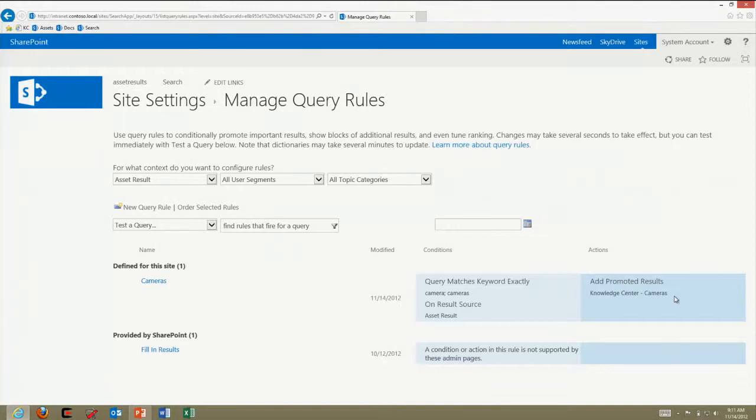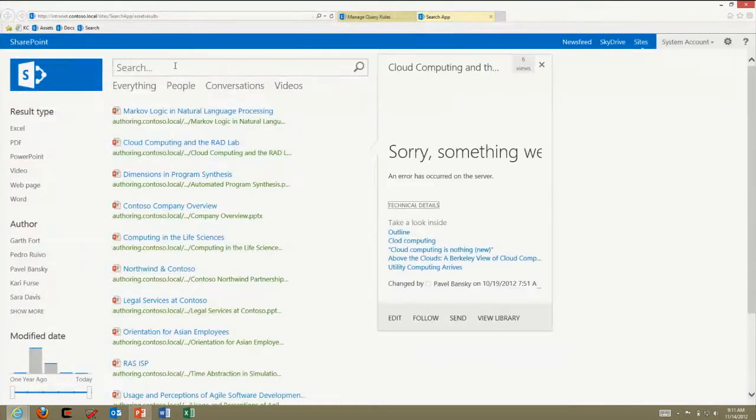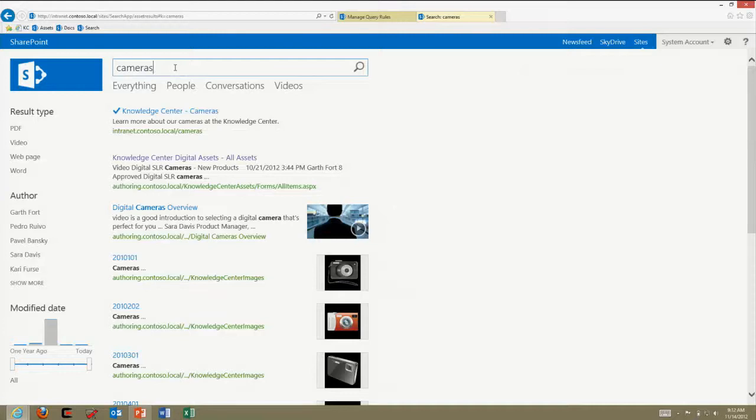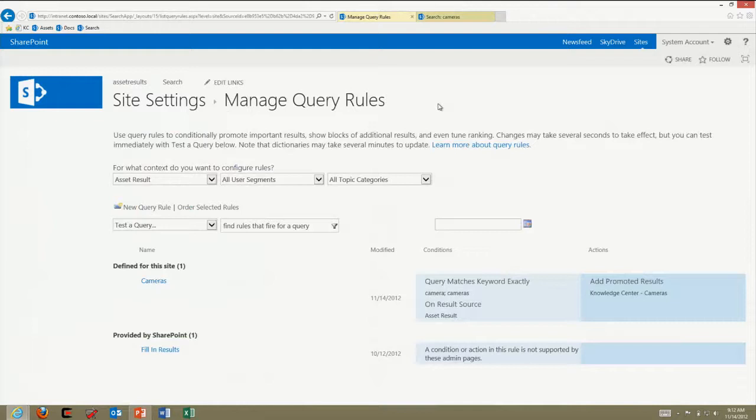Okay, so here we have a query rule where if it exactly matches camera or cameras, we're going to show this promoted result. So let's open up the search experience and type cameras. And sure enough, promoted result shows up. That's nice. But we can do better. We don't need to play whack-a-mole anymore with individual queries and individual results in order to try to address that. Query rules are a lot more powerful than that. You can actually address a whole class of queries at once.